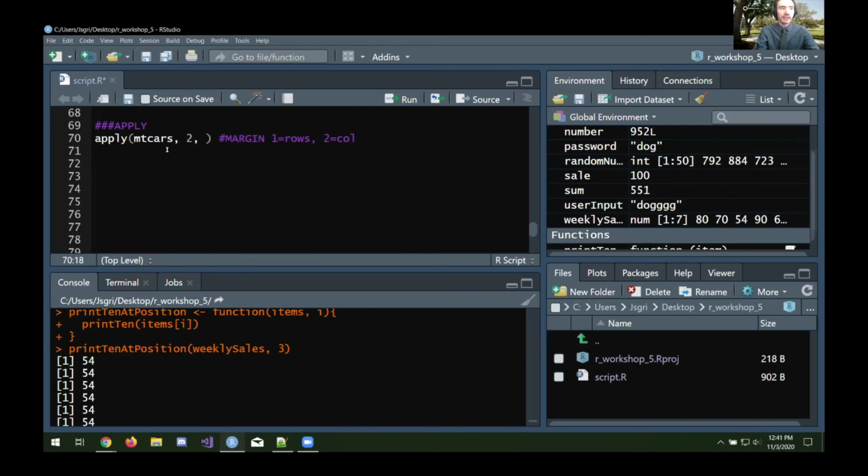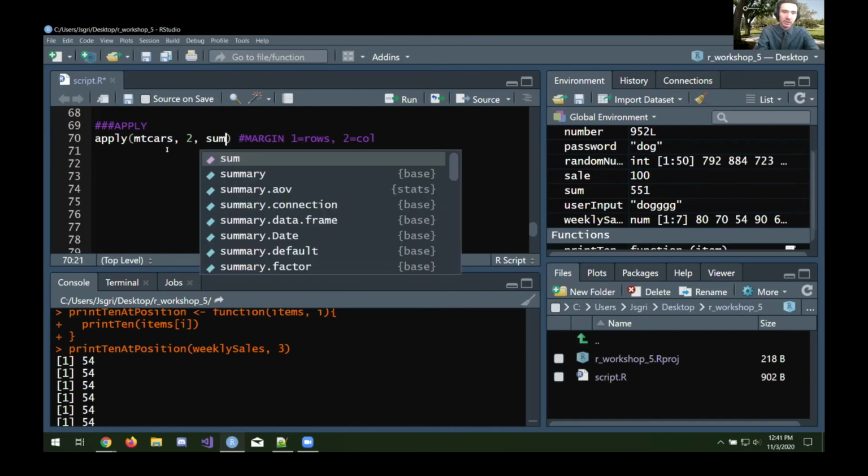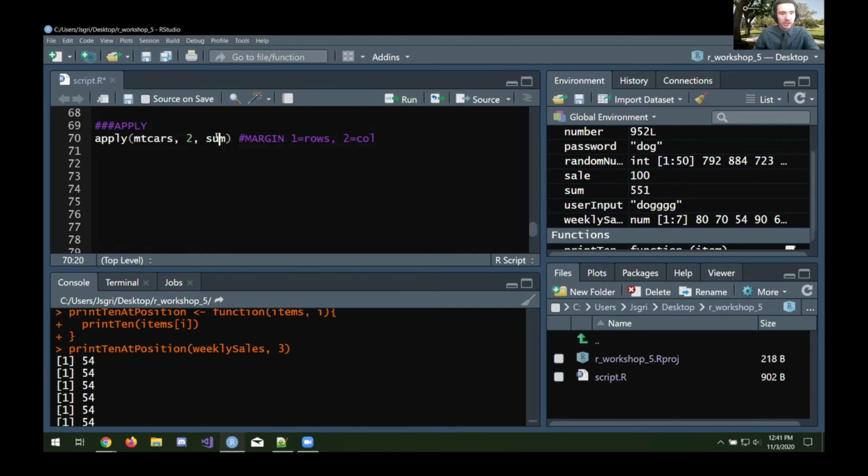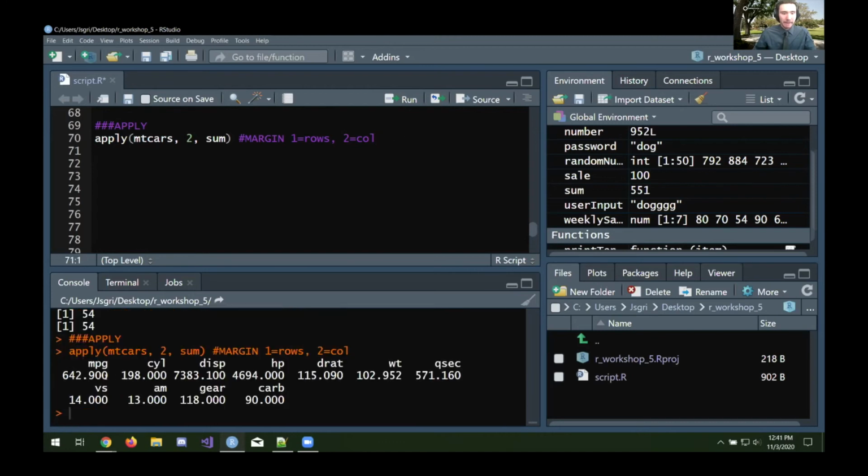And finally, it's going to ask for our function. I want to sum everything, so I will type in the sum function. Notice you don't need any parentheses when you call that interior function. So we can run this line. And this is just a sum of each column in the mtcars dataset.